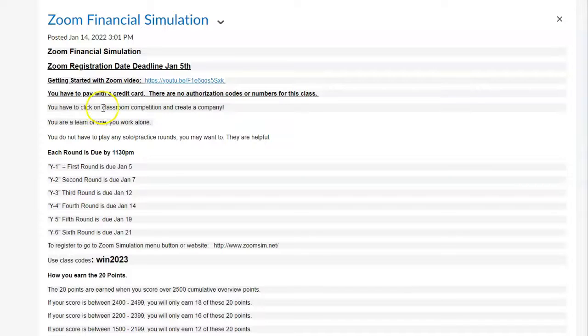So you want to click on the classroom competition and create a company. So you click on the classroom competition, and it may ask you to pick your professor, which is me, of course, and then the class code, which is Win 2023. And then you'll be in the class, you create your team, and then you compete.